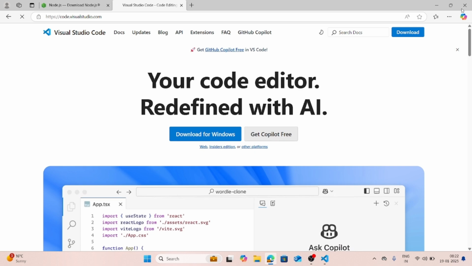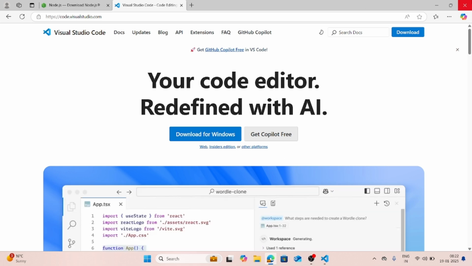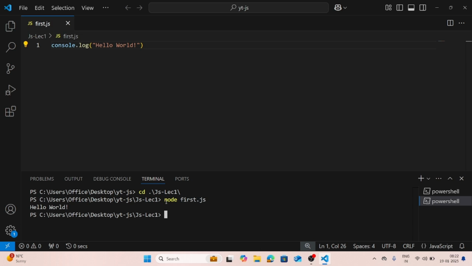So here you can click this download button, and you can download VS Code for Windows. Okay, here is also the button. So these things are needed: Node is needed, VS Code is needed, and nothing else. And the browser is already given to your system, of course.